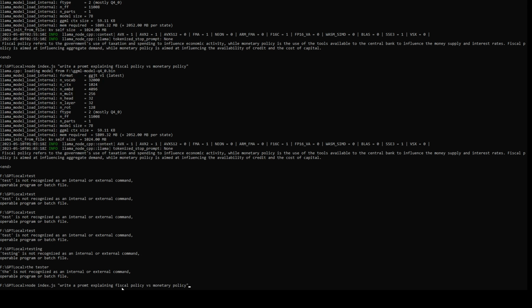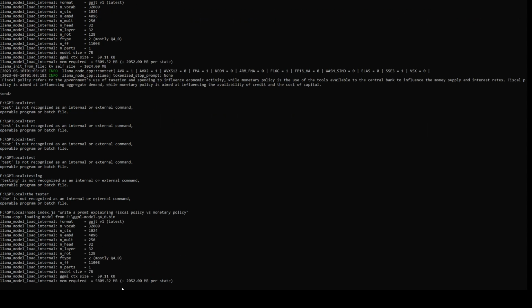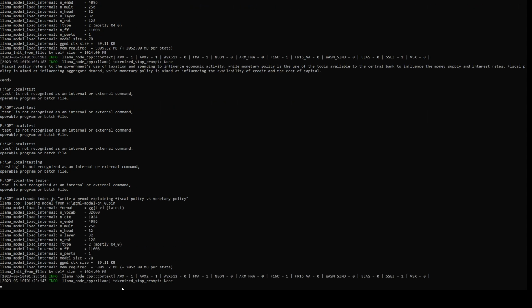first prompt. The first command is node and then index.js, and then you'll have to use these open quotes, but you can prompt or put anything in here. Here I'm asking it to write a prompt explaining fiscal policy versus monetary policy. As you can see, it starts loading. This is gonna take a minute, so let's go over the install.